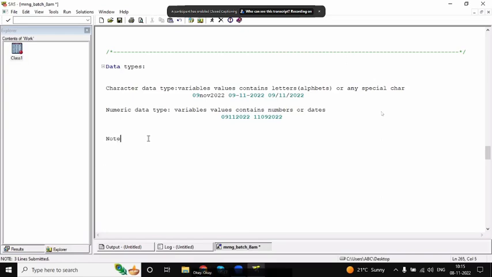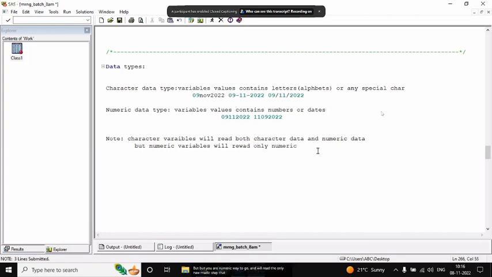One special important note you have to remember here. Character variables will read both character data and numeric data, but your numeric variables will read only numeric data.